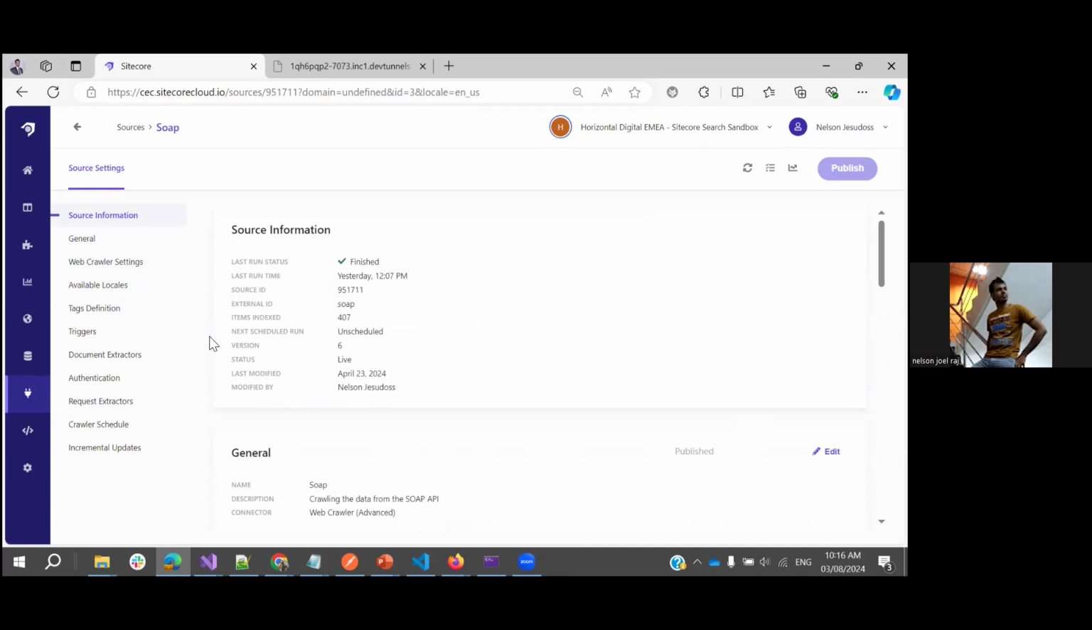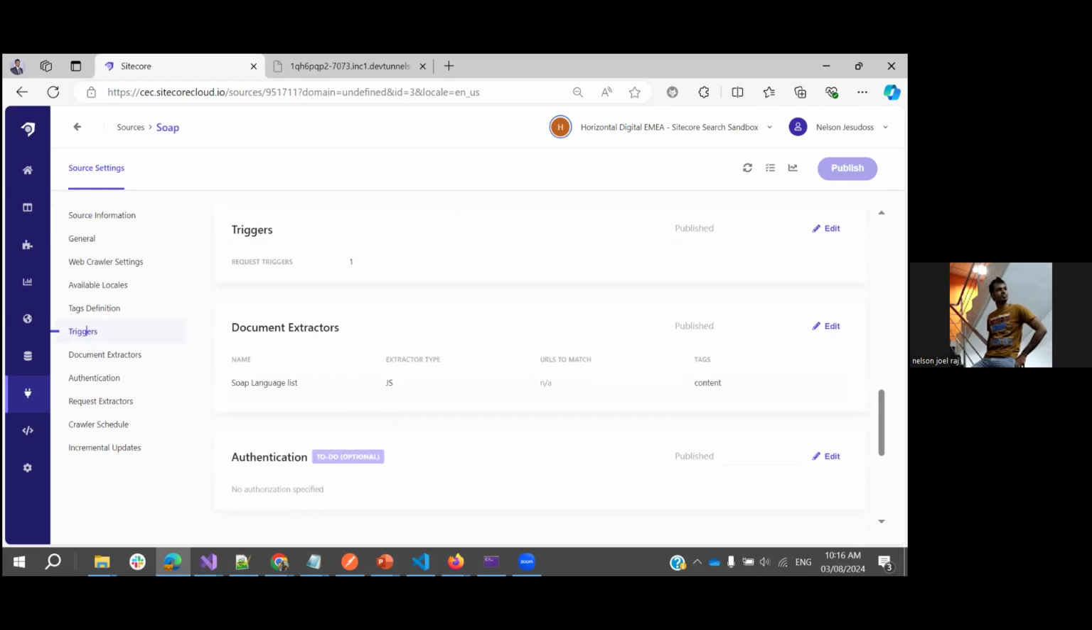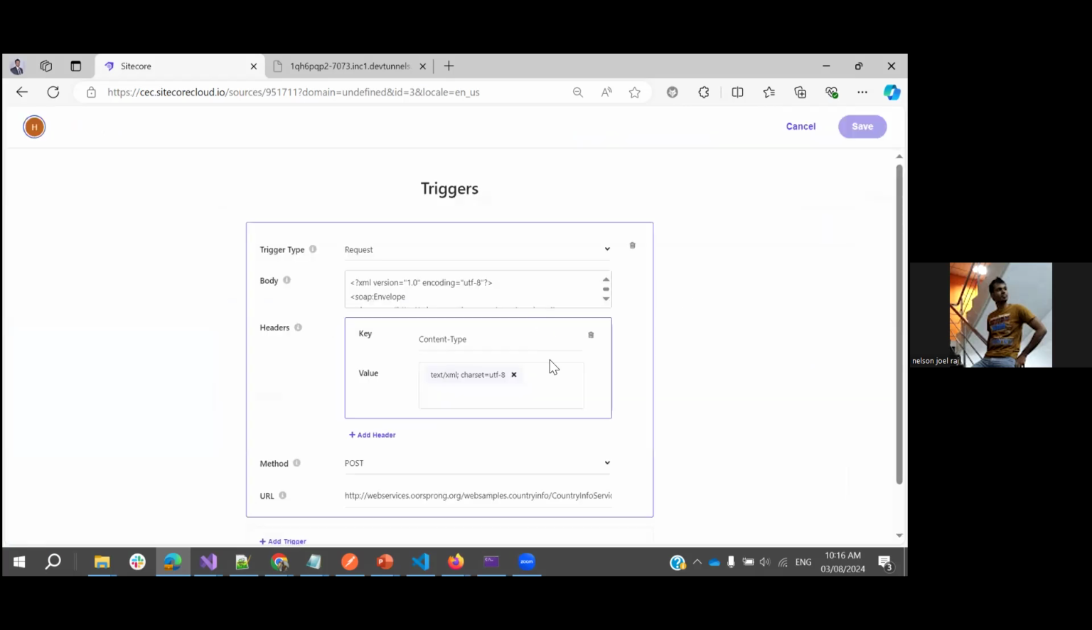I'm using an advanced web crawler. As I told, we can't use the normal web crawler here, and even the API crawler will not work with SOAP and everything. For SOAP and other different formats, we need to use the advanced web crawler, which will support the majority of the formats. So here, what I'm trying to plan is to grab the content from this particular URL.